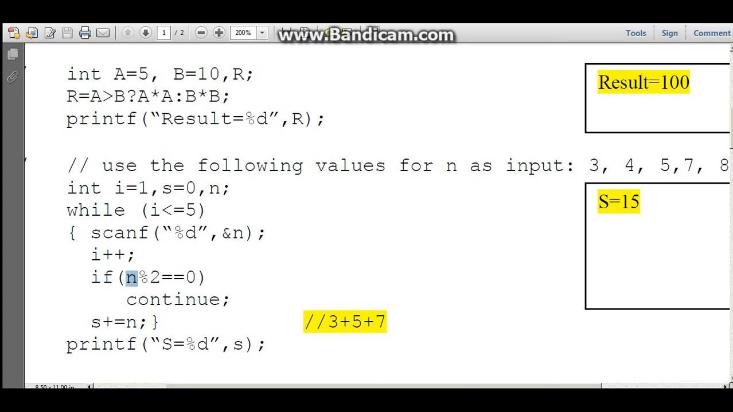First of all, we need to substitute 3 instead of n. This means remainder: 3 divided by 2, the remainder is going to be 1. So it's not equal to 0. Continue means just escape or jump. If n is, for example, 4, it will escape this one, but here it is 3, so it will not escape.